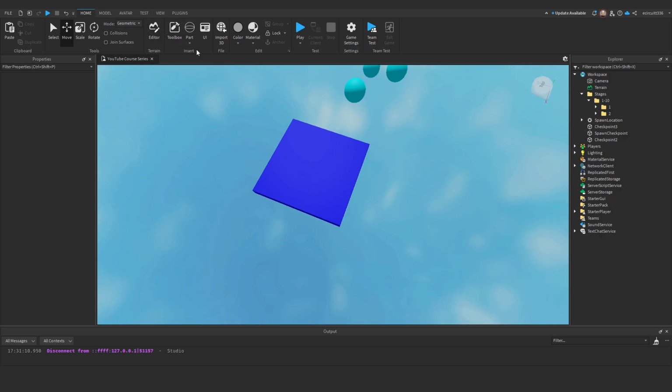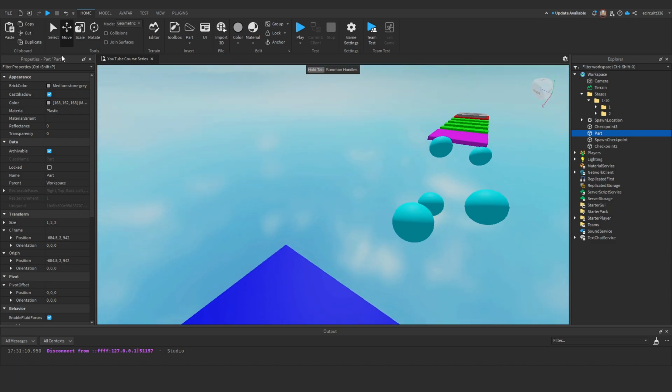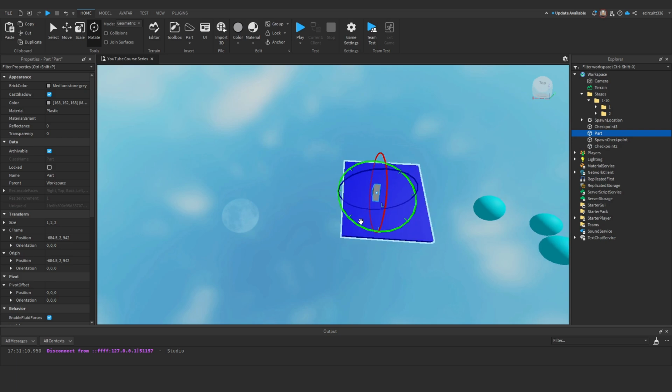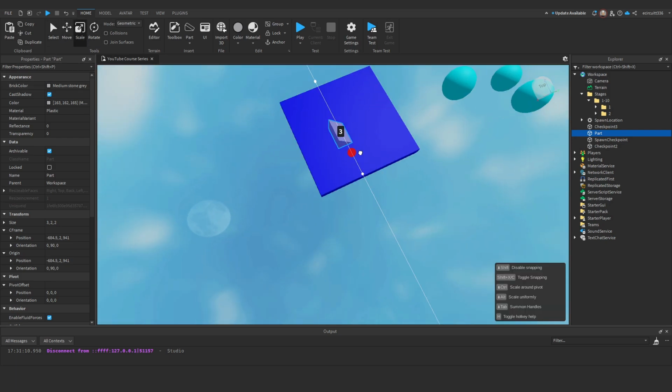So to access wedges, it's under part and then wedge. You have got corner wedges and cylinders as well. I'm not going to cover them because at this point it's the exact same, it's just different shapes. I just wanted to sort of show everyone how to access the different shapes and play around with their sizes.